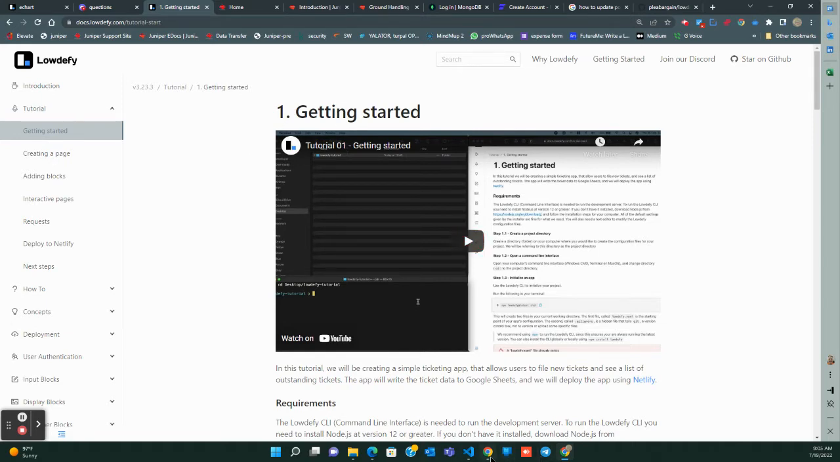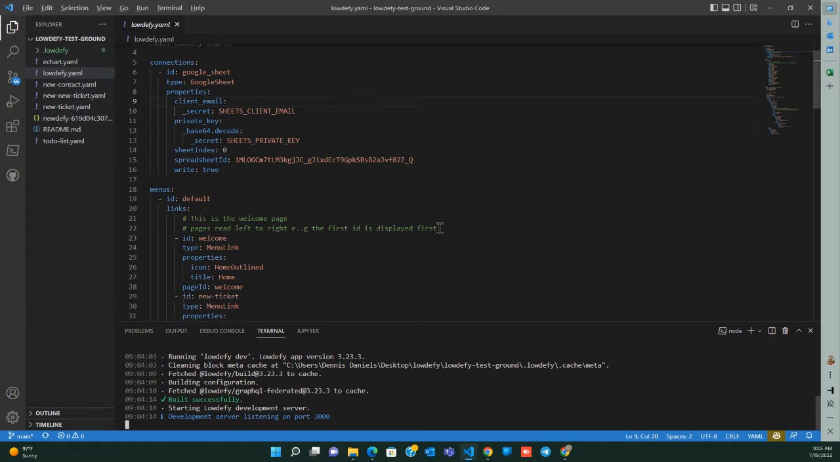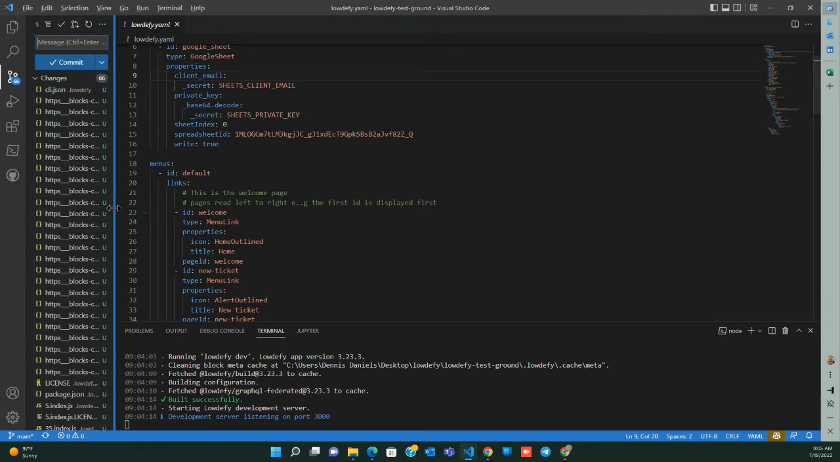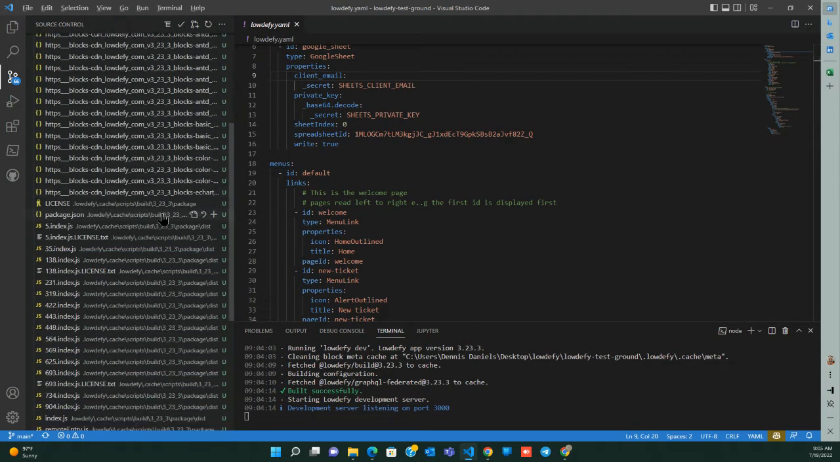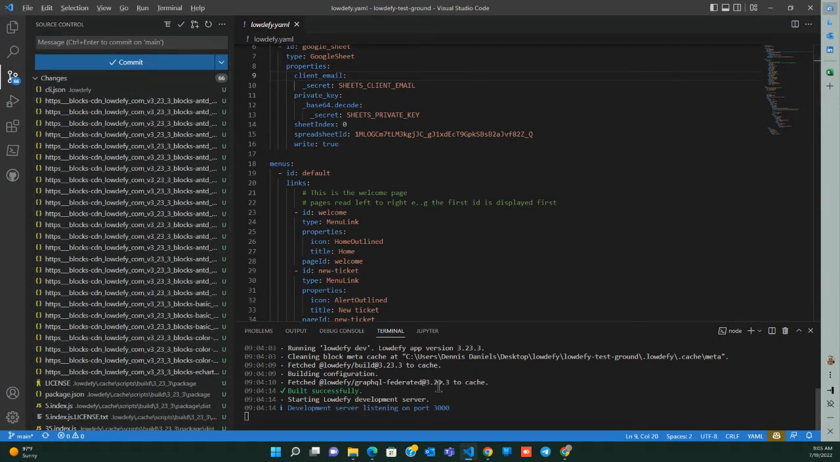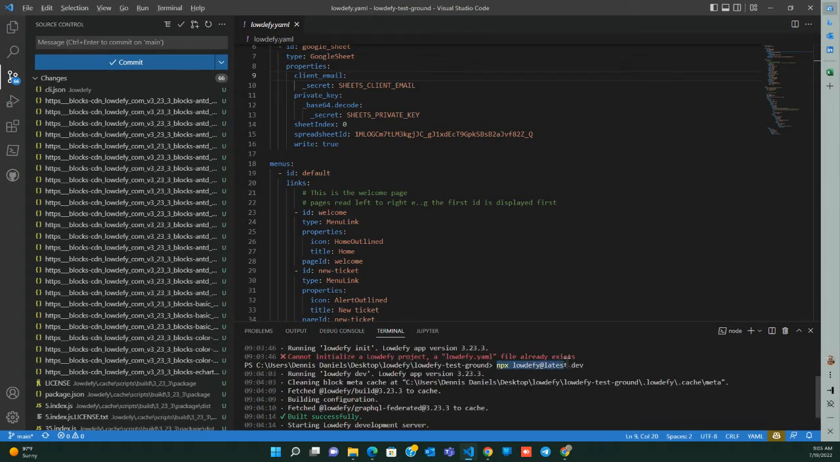I've got my Visual Studio Code running here, and I can see that quite a few blocks were built when I ran this using the code right here. Where is it? Yeah, npx lowdefy@latest dev. Because I already had a lowdefy YAML in this particular directory, it didn't need it, so I just ran npx. So what do we have here?